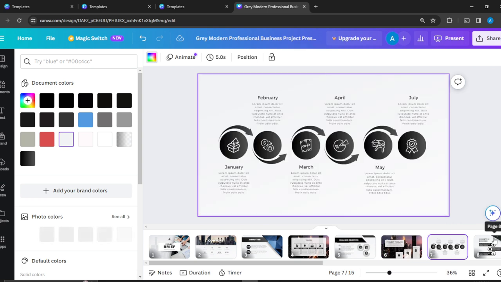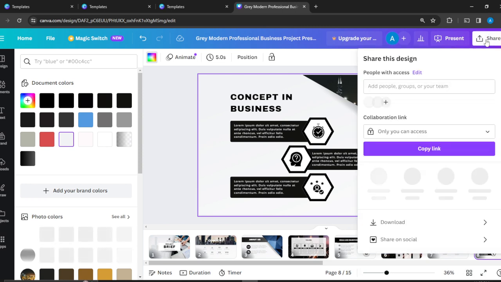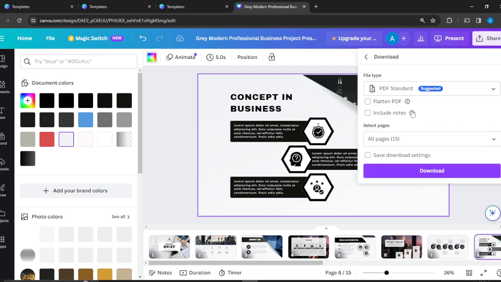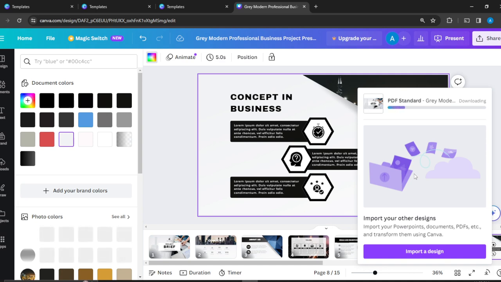Just change, edit, and once you're done, click on this share button right here, click on download and choose PDF standard. Fine, awesome. So I can just click on this download button and you see that it will be downloaded. It's downloading my design. And once you open that up, you're going to see the presentation. I didn't do a lot of tweaking. This is downloading, it's complete now.